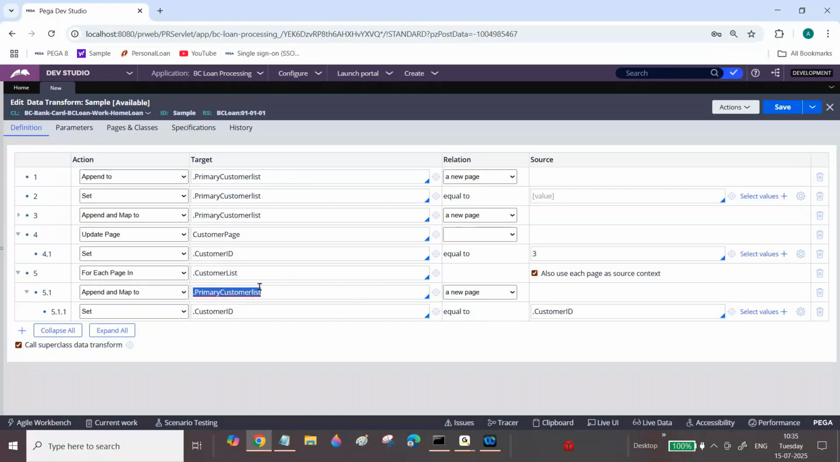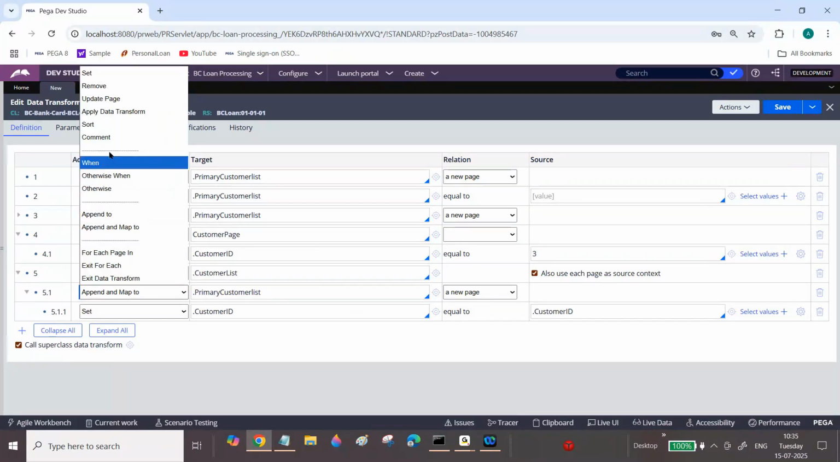We will create a new page, and then we will set the values. Are you going to do it like that? No, different ways also we will do. It's not mandatory. We will use the set also. I'm telling you different ways. Sir, we can do it like that also, right? Yes, we can do it like that also.